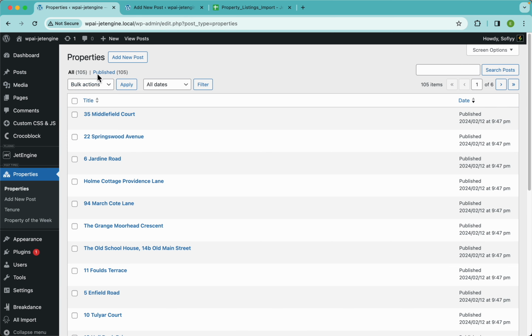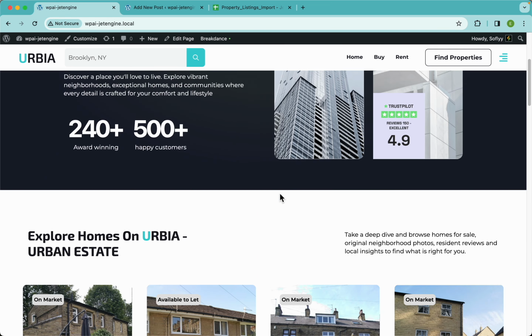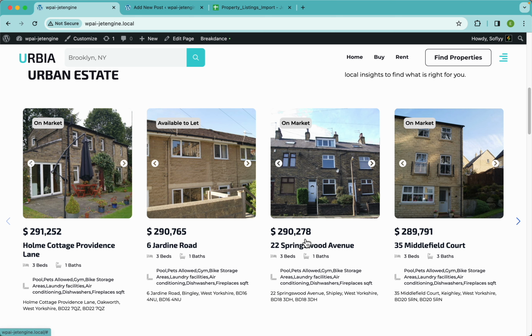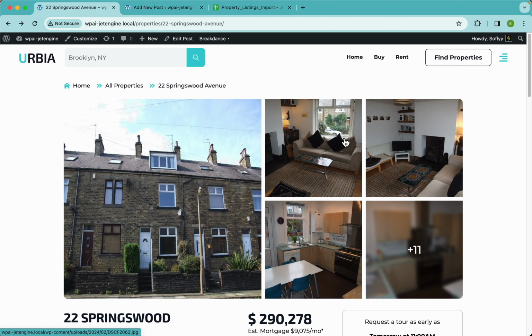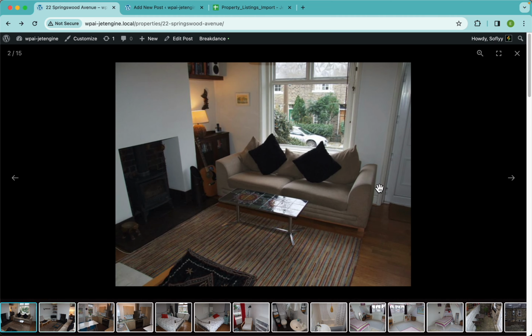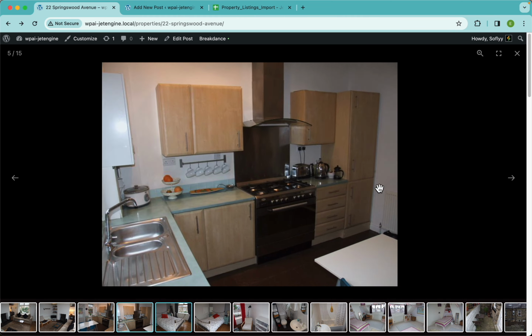Alright, so we have 105 properties, which is great. This is the number of properties we expected. Now, let's just take a peek here in the front end of the site where we have this beautiful website, and here you go. Here are our properties. Now let's just open one up, see this one. And as you can see, we have here our images, so that's pretty cool. That's always a good sign.